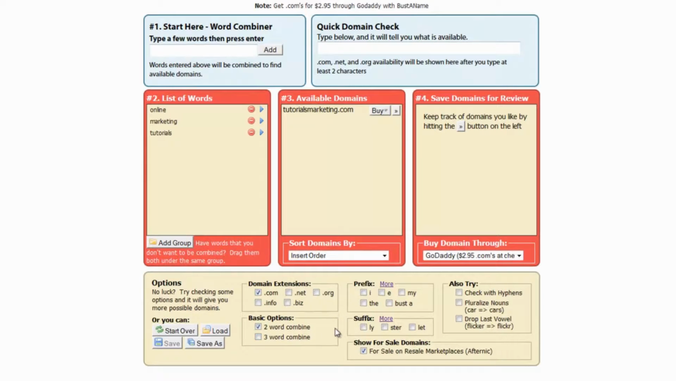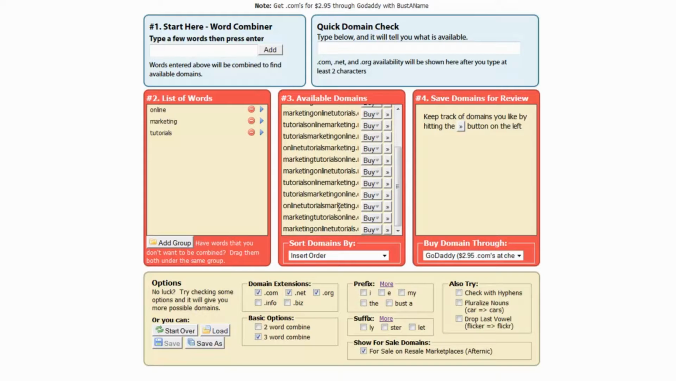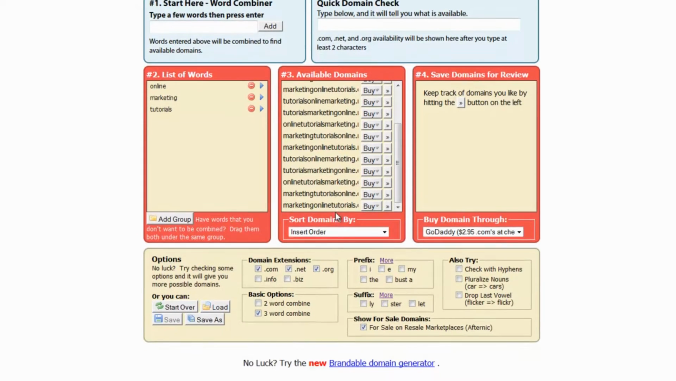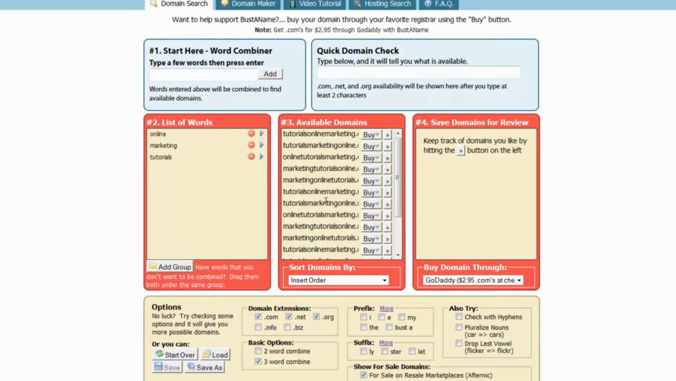There are some extras here that you have to click on. For example, a 3-word combination is pretty much what I want. Okay? And I'll get rid of the 2-word combinations because I want these 3 words to be in my domain name. I can choose to have a .com. I can see if the .net is available, the .org. Okay? And then what you start doing is looking at the variety of domain names that are now available.